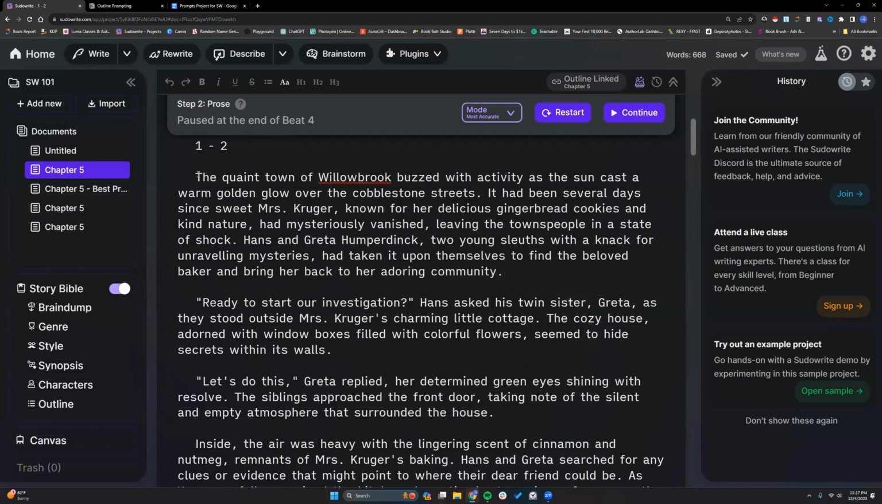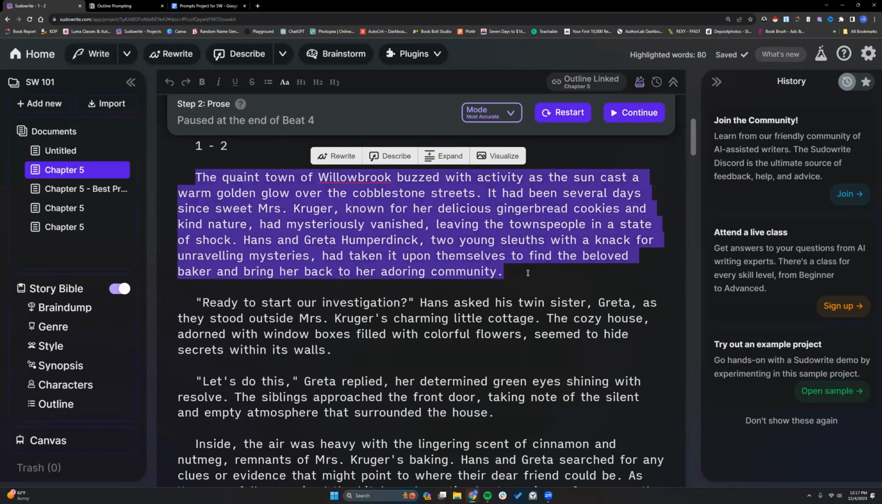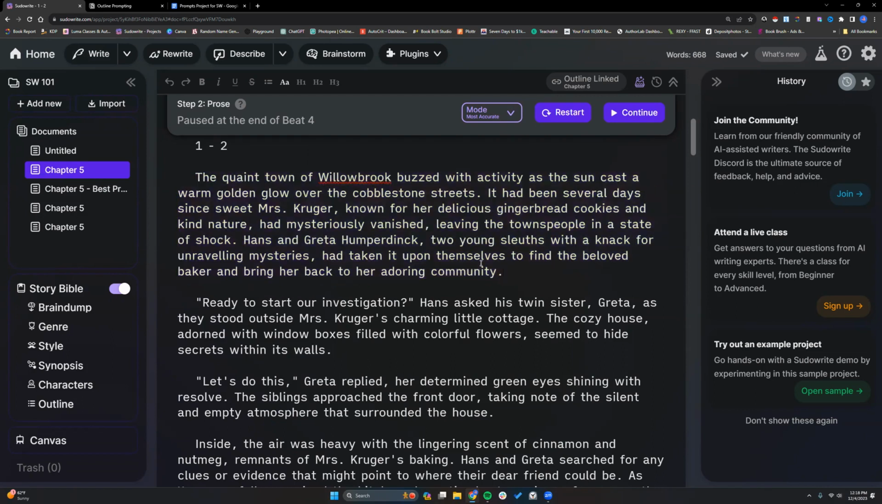So to me, most accurate does the scene description like you see here. It's going to describe the setting, the surroundings, all of that. Whereas best prose tends to dive right in, almost to the action, and just describe what's going on right now. It's not necessarily describing the surroundings. So if you like this type of opening, yeah, you can start with most accurate and then switch to best prose.